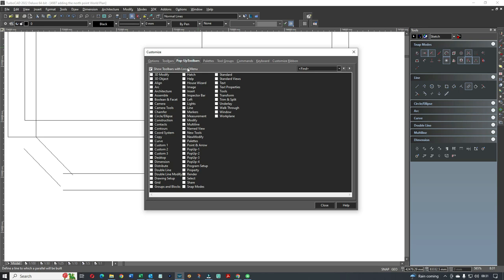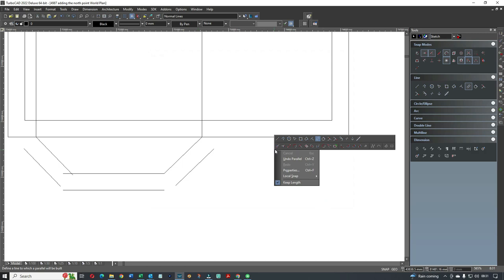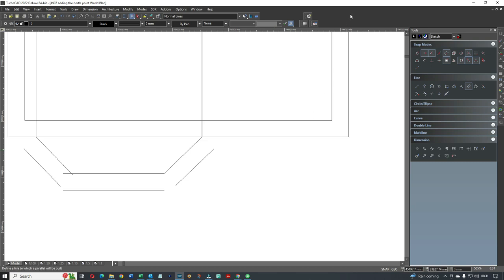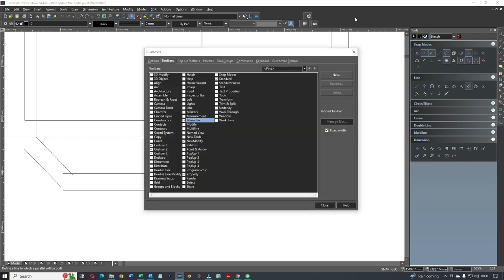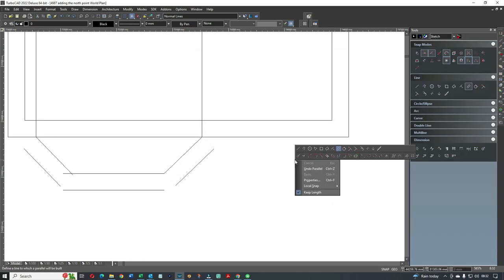It's kind of interesting because something is occurring here. I'm getting the tools that I normally use on here, even though I've got nothing selected. That's kind of weird. So we'll try one more time. It's the pop-up toolbar. Not this one. Pop-up toolbar. I've taken off everything. Close. I'm still getting these.